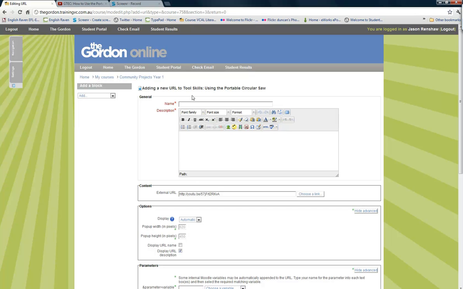Now this part up the top is important, the name. You could just write video, or you could write the name of the video, but I tend to actually try and make it a bit descriptive so that learners can see what they're supposed to do with that link. So I'm going to write access and watch portable circular saw demonstration, and here in description for now I'm just going to write video file. That's not going to appear on the page, but this one will, the name will.